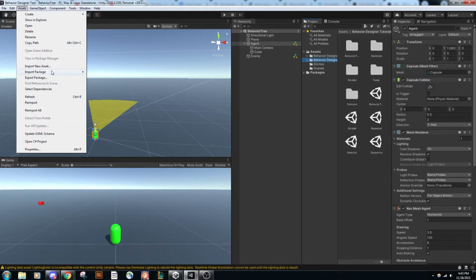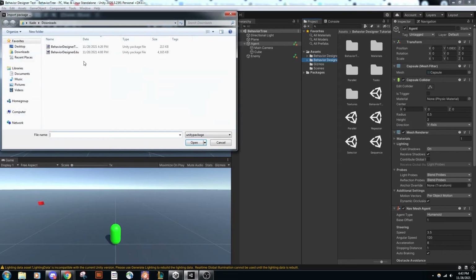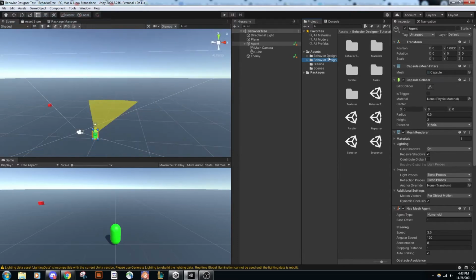Once you've downloaded those package files, you can just go to Assets, Import Package, Custom Package, and as you can see here, I have them both in my downloads. You're just going to click both of them, so you're going to have to do it twice. And what you should get is two folders here, Behavior Designer Tutorials and then Behavior Designer. Within the Behavior Designer Tutorials, you're going to go ahead and click this first scene.